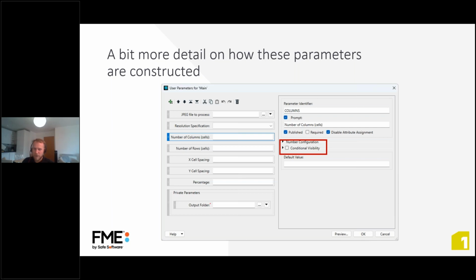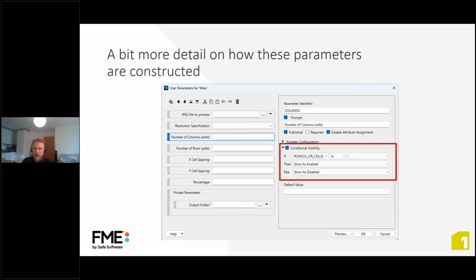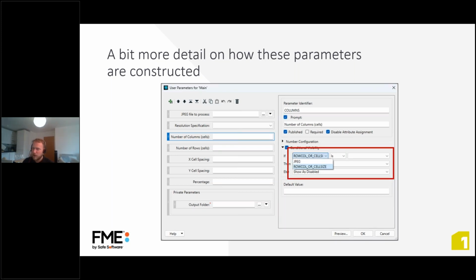And you'll notice that we now have this additional section at the bottom of the settings window, which you can optionally enable, which is that of conditional visibility. Enable this button on a parameter that you wish to control the appearance of, and you will be presented with the following additional options in the form of an if, then, else statement. This will then function like a conditional statement in the attribute manager.